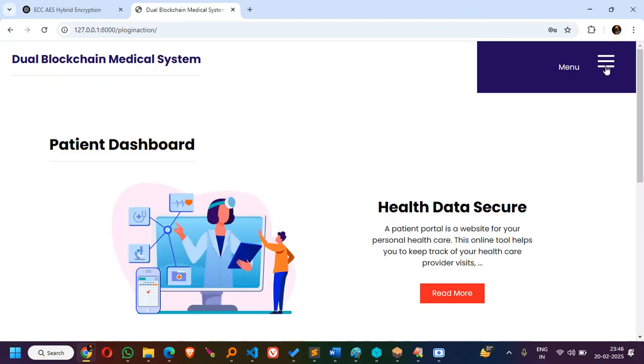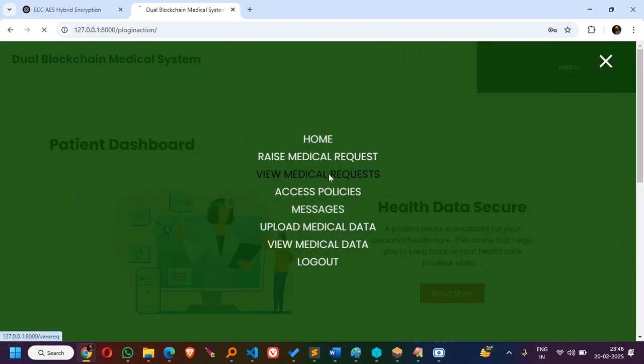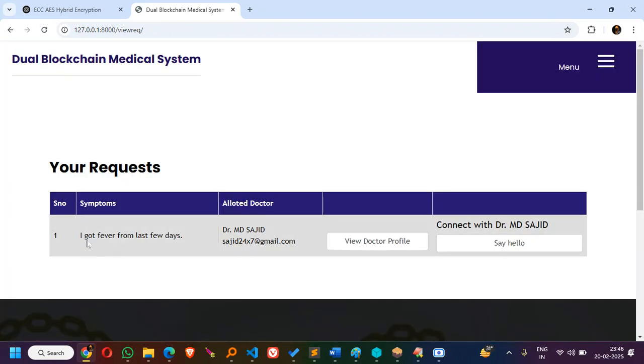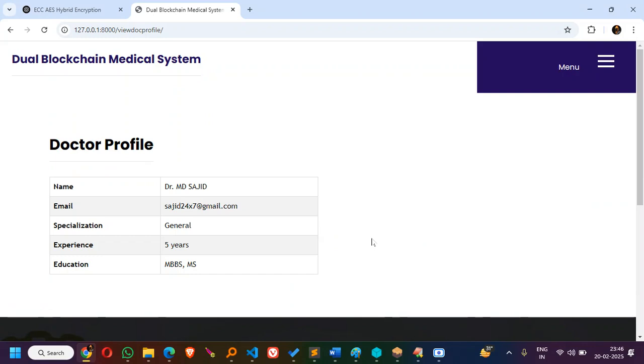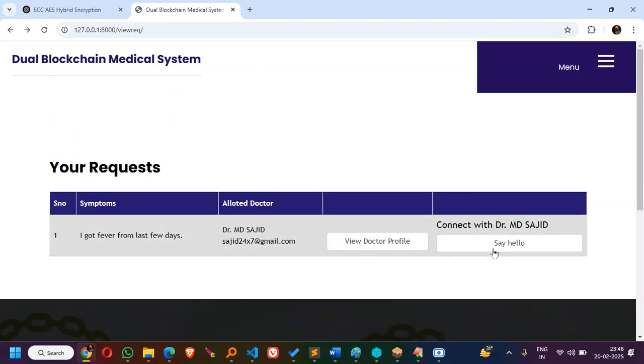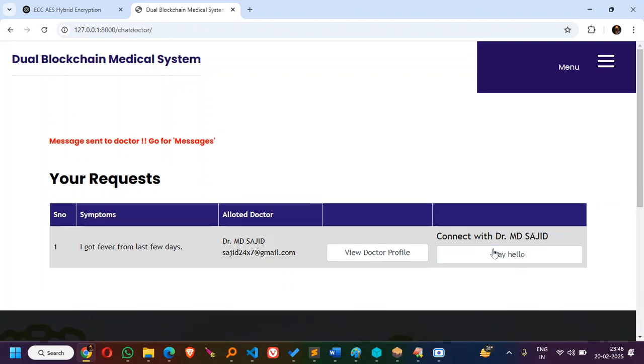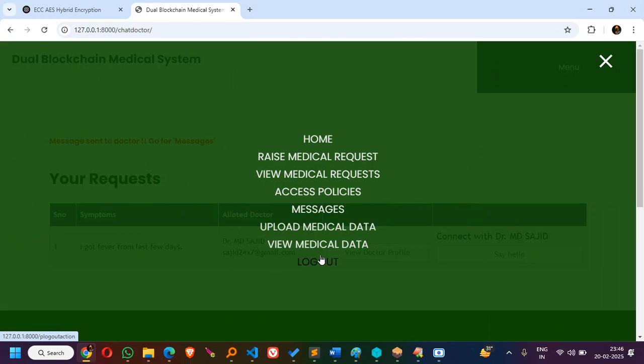The patient can see the medical request, the symptoms the patient gave, and the allocated doctor. The patient can see the doctor's profile, and then contact the doctor for any queries or to ask anything. Just message the doctor, go to your messages.